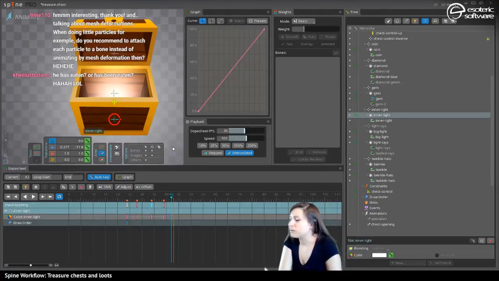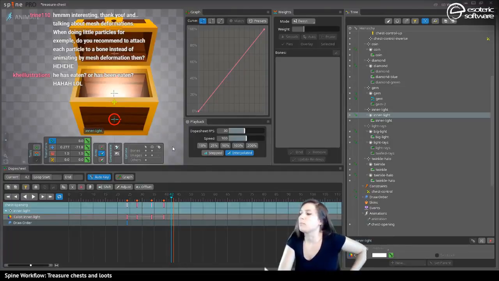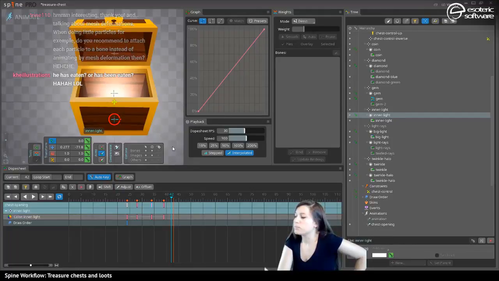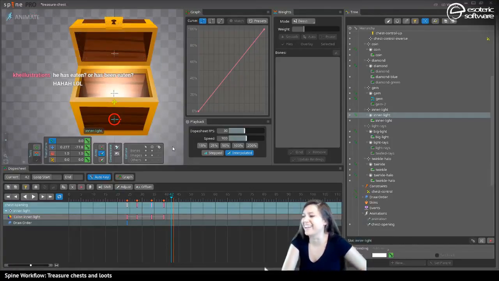Interesting, thank you. And talking about mesh deformations, when doing little particles, for example, do you recommend attaching each particle to a bone instead of animating by mesh deformation?